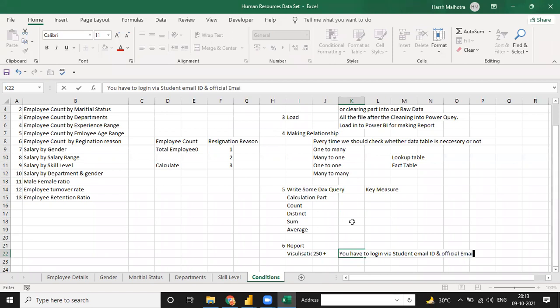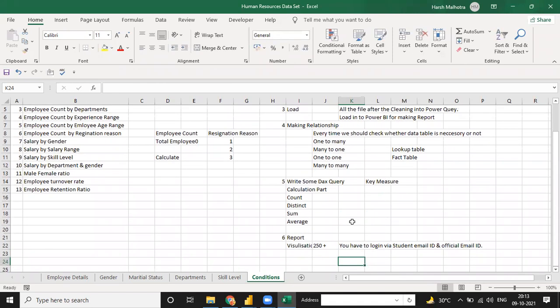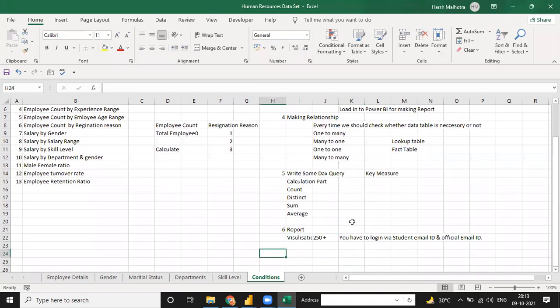Any email ID you can use. Is the student email ID a separate one? You have to create it in Microsoft, and this student ID is generated only for students who are working in the Power BI industry, who are learning and making reports.